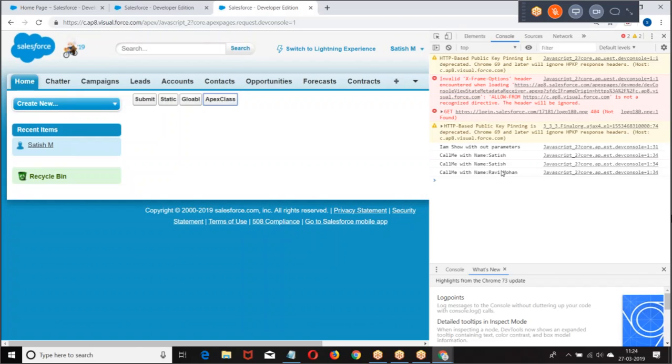So how is the action invoked? How is the JavaScript function invoked? A JavaScript function is invoked when an event occurs on the element. Whenever the event occurs on the element, we are calling a JavaScript function, and the JavaScript is going to perform an action.